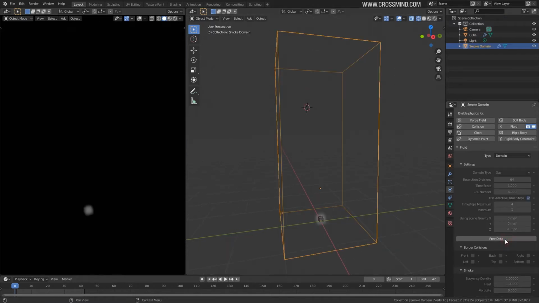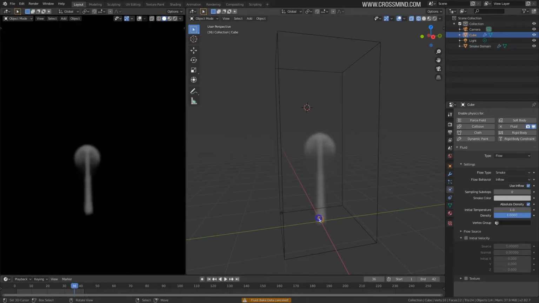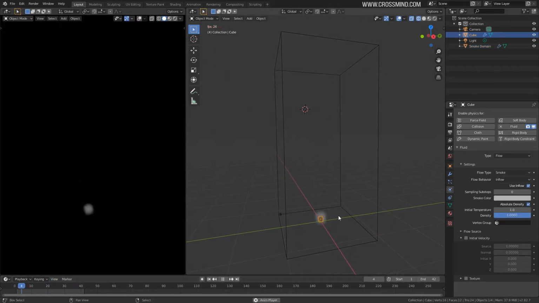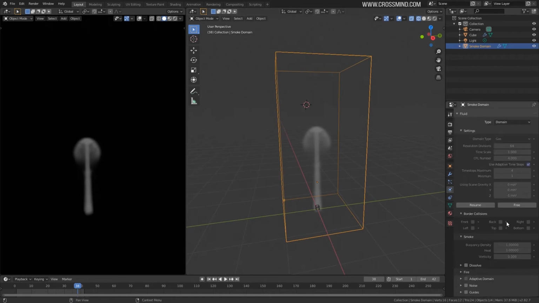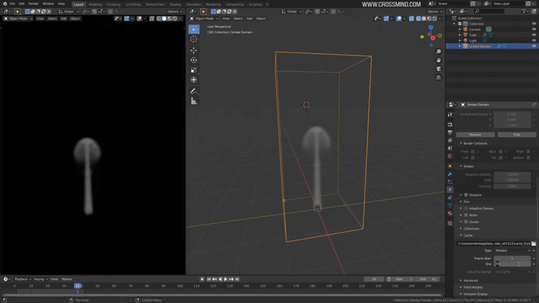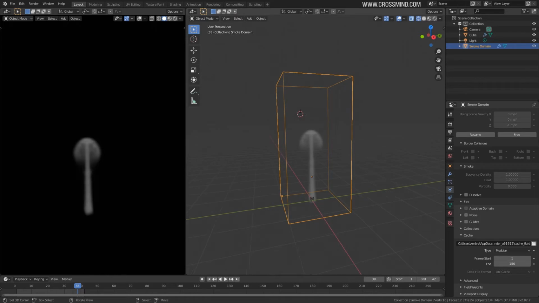Now if I free the data and bake the simulation again, you will see the smoke is continuously emitted from the source object. Right now it's simply rising above. There is not much of a great motion to it, because right now we don't have any forces or other things affecting the smoke. So let's go to the physics properties and increase the simulation length. I'll make this 150, and let's simulate this for 150 frames and see what happens.